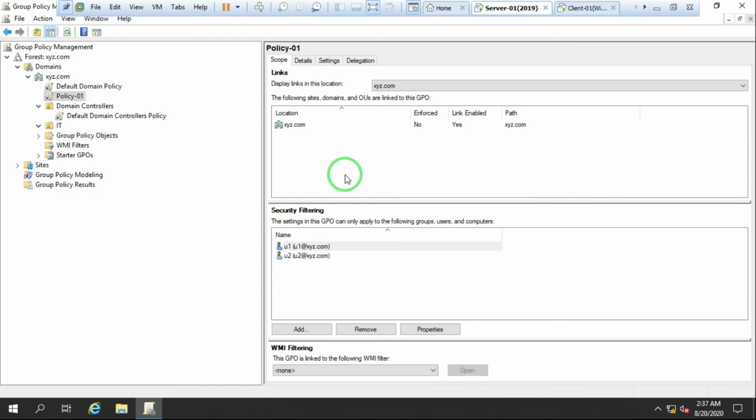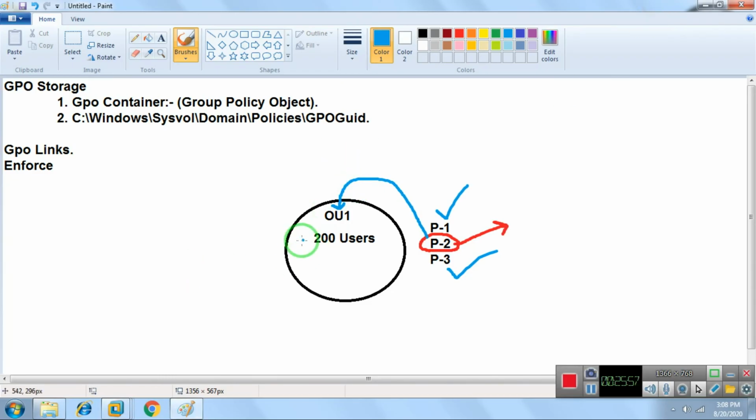Now I already told you how we can disable the policies and how we can enable the policies. Now we have the policy processing order, how your policies are processed. I'll show you on here, so I'll just remove this.